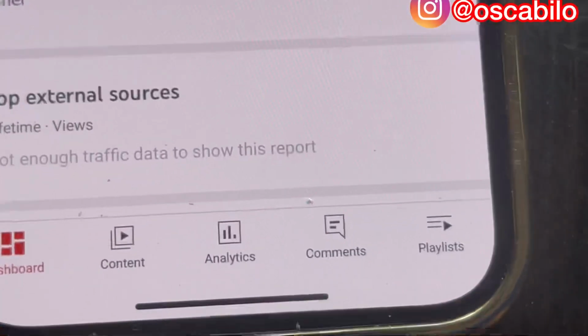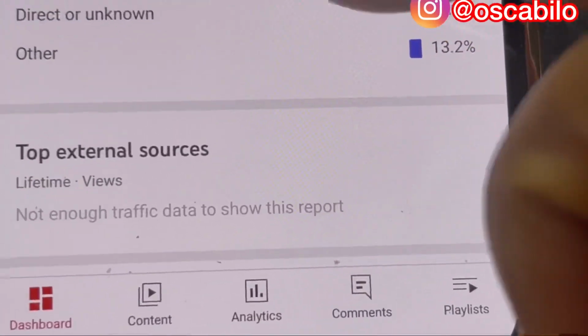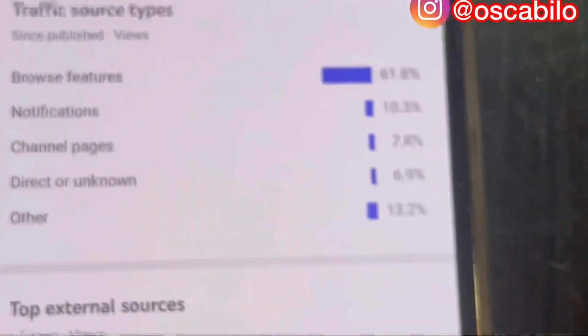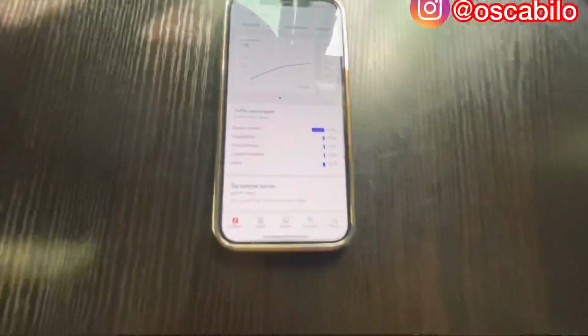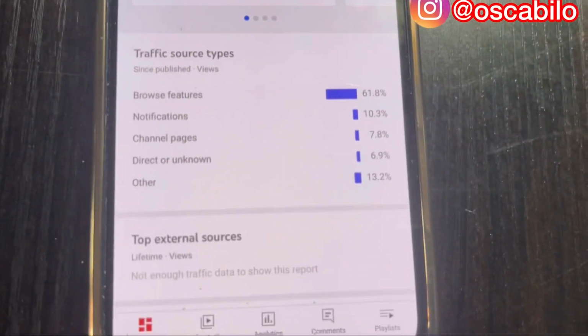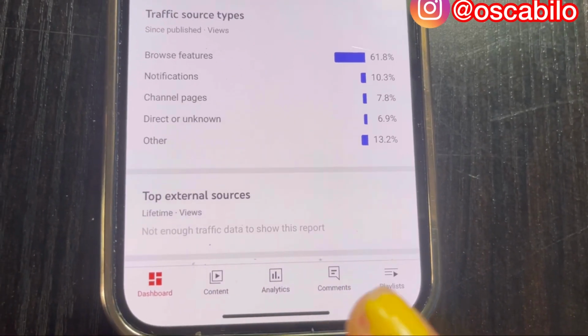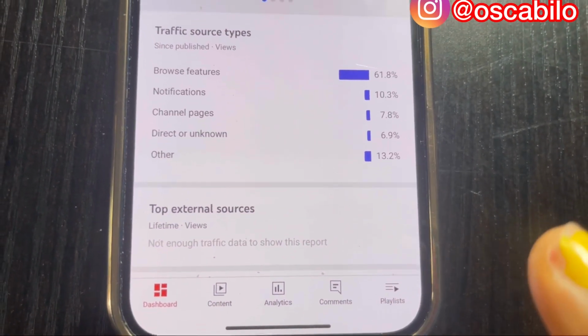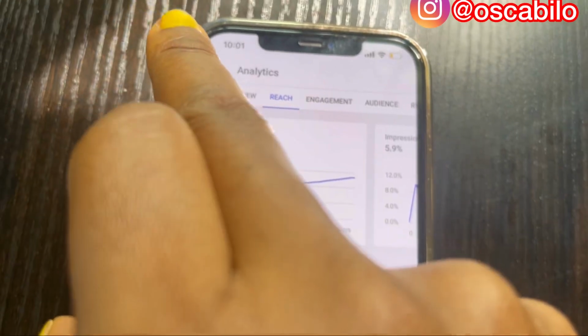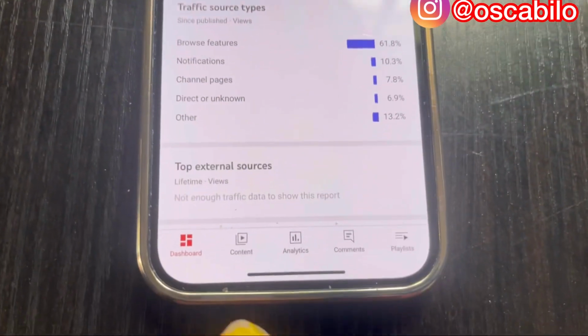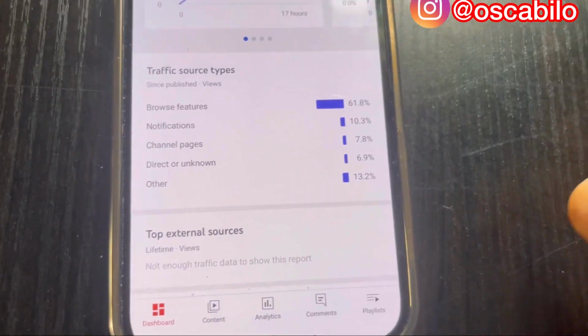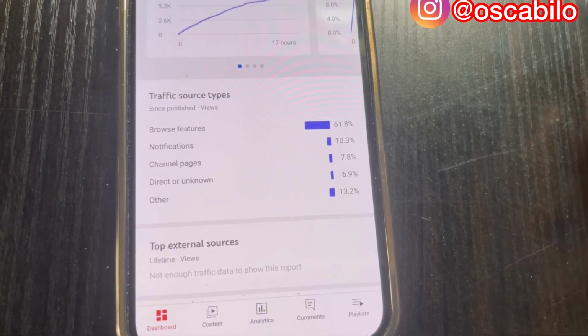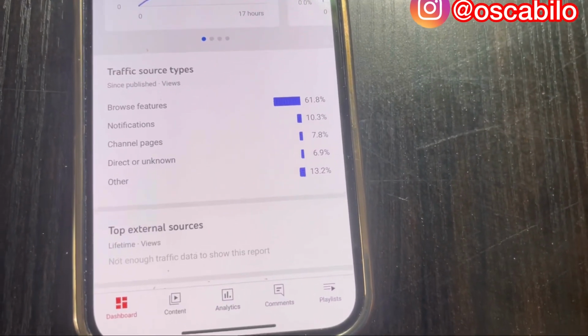And if you notice, the YouTube Studio from our phone has actually changed a lot. Let me reduce this. It has actually changed a lot. This dashboard, content, analytics, comments and playlist has an arrow that used to be here, but right now it has come down. That is why you need to be checking your YouTube Studio all the time to know if any change has been made on your YouTube Studio.